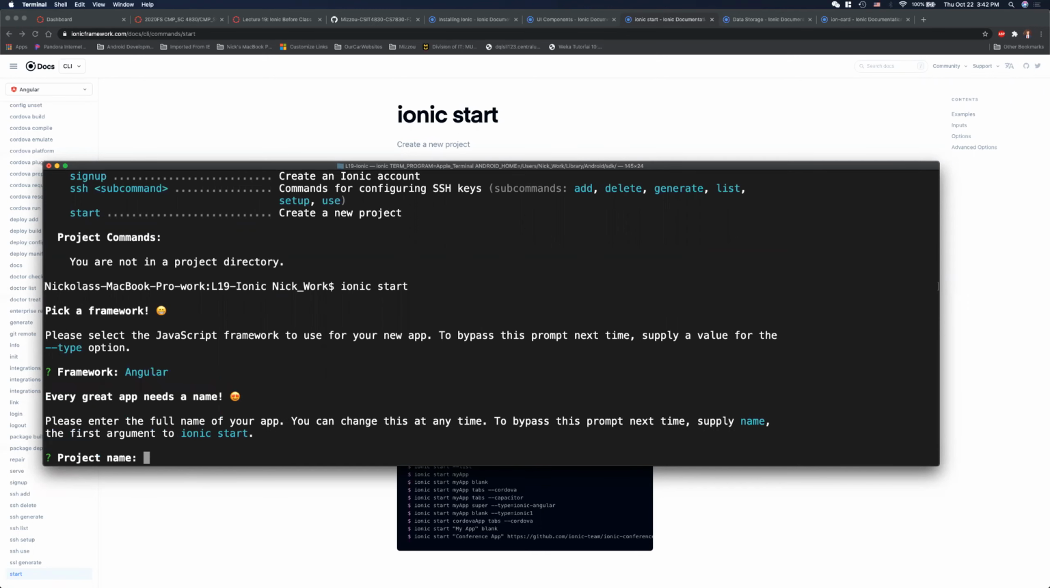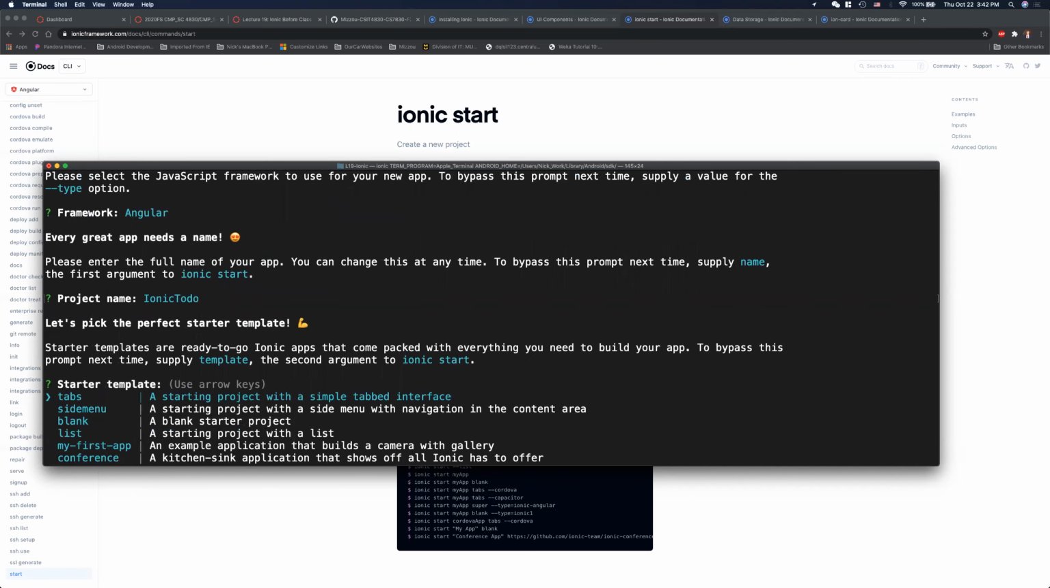So I'm going to use Angular here. The project name is going to be called Ionic To Do. We're going to take our To Do app and make it an Ionic app. So Ionic To Do is the name.